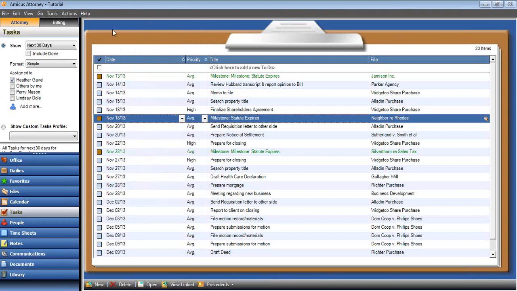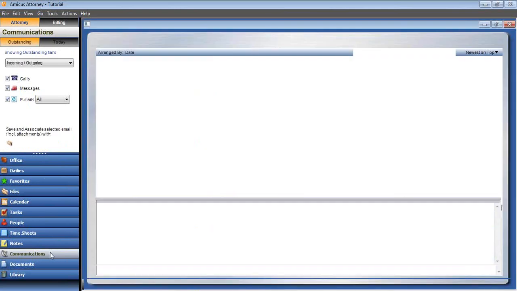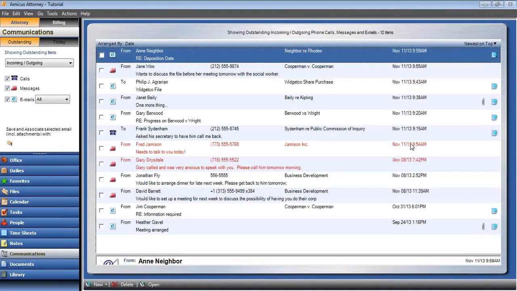So we've got our calendar, we've got our tasks. Let's take a look at the communications. So we spend a lot of our time and a lot of our day communicating either via email or phone or messages throughout the day, actually.